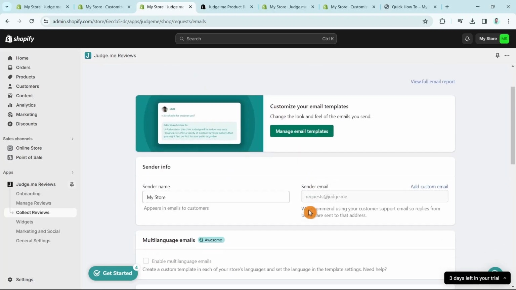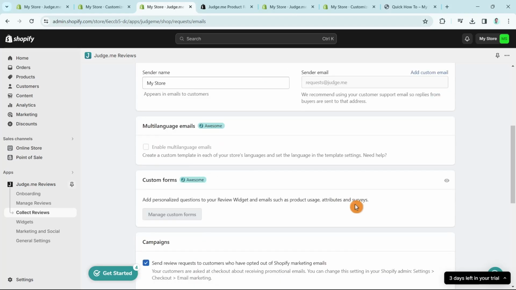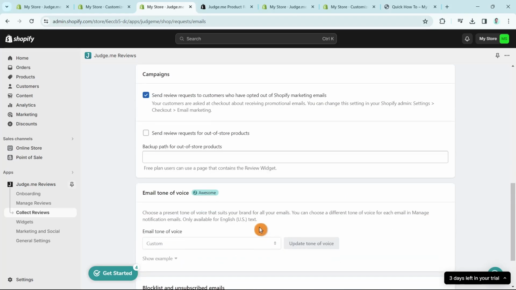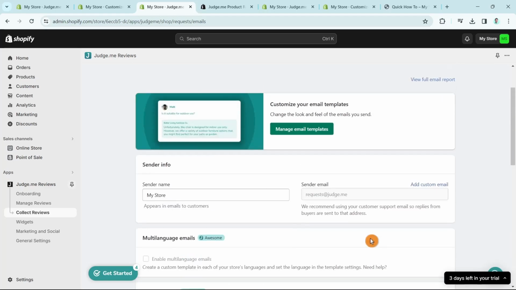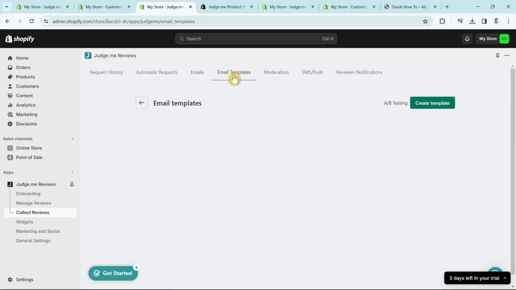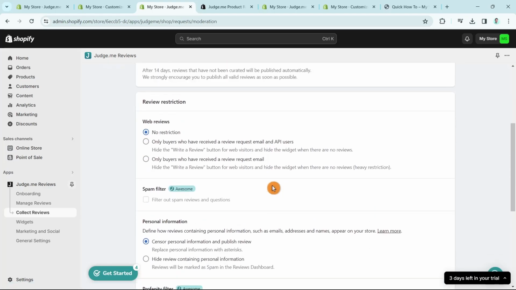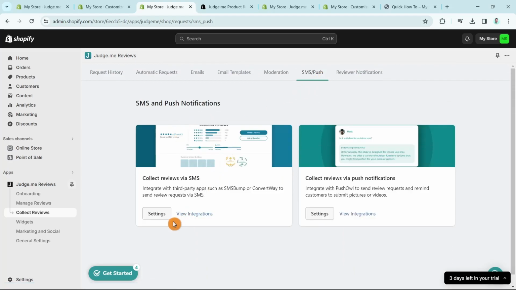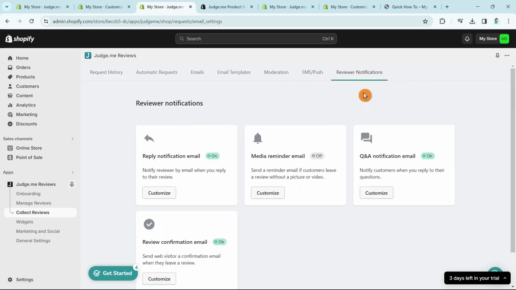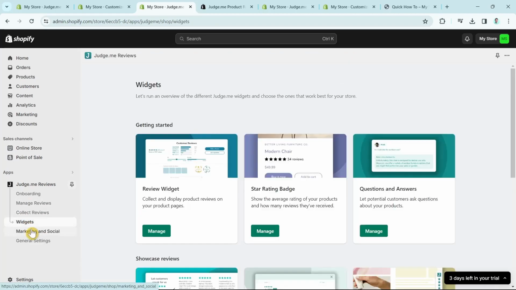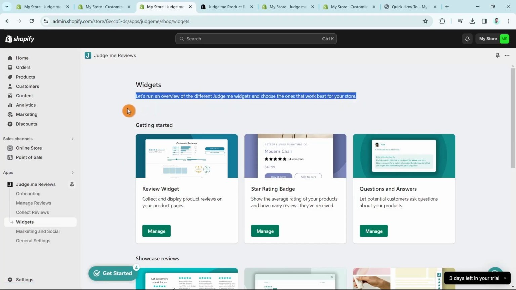And then you can basically go to emails. So enter the sender name, sender email, campaigns. We have the email tone of voice and also email templates. So we have the current templates right here that you can use. Moderation. We have the SMS push or reviewer notifications. And then we have also here widgets. So as you can see here, let's run an overview of the different Judge Me widgets and choose the ones that work best for your store.